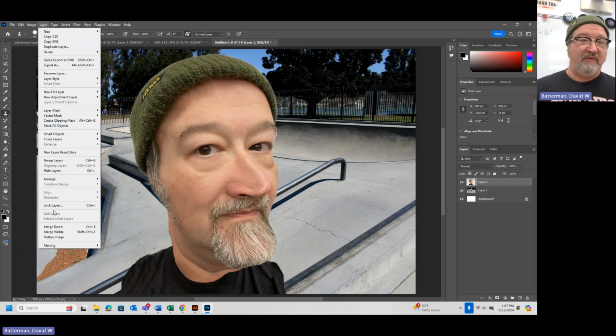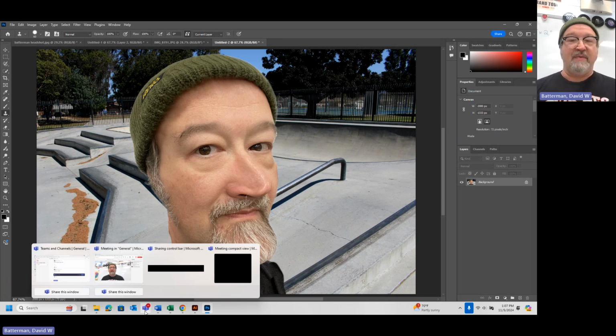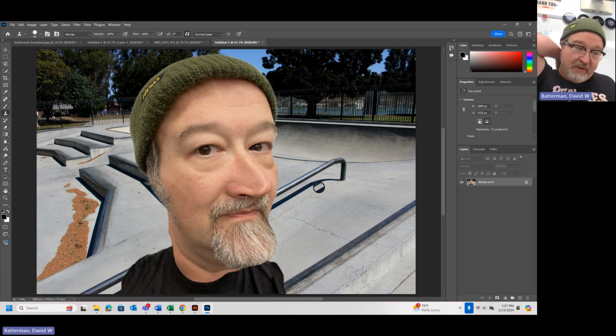You go to Layer, flatten that bad boy, save it as JPEG, and upload that to your OneDrive folder. The key with this is experiment, have fun, play with different ways of doing your face. You can always Command Z to get back out of any edit you do. It's a lot of fun to play with. So thank you. Enjoy. Title it correctly.